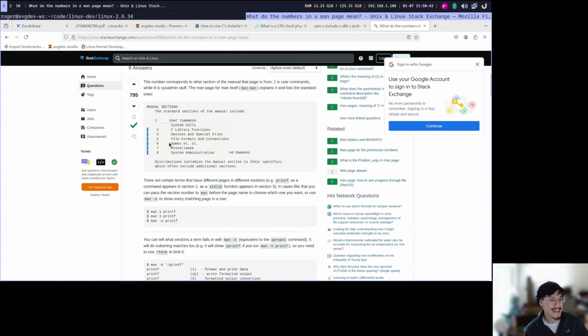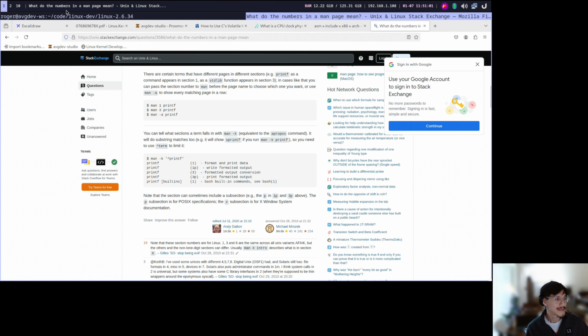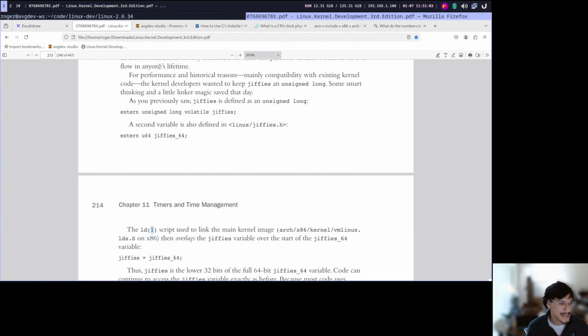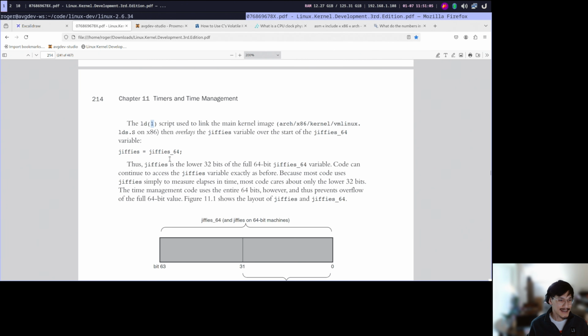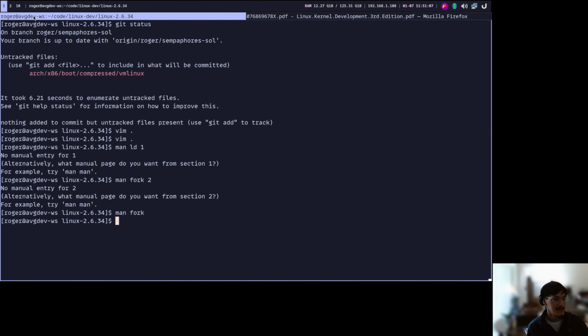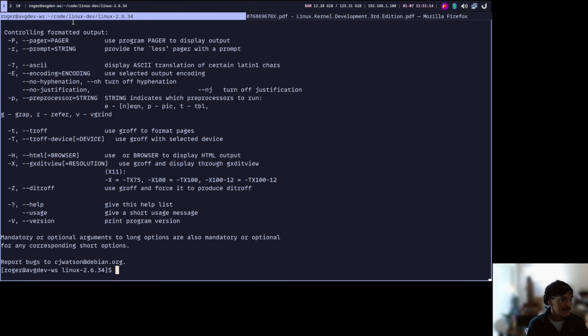I don't think 6 and 7 really are used. So anyway, is it like this? I may have gotten it backwards, but just know that they do mean something. So actually, let's just try it. Man 3 fork. Oh, that works too. Man help. Let's see.